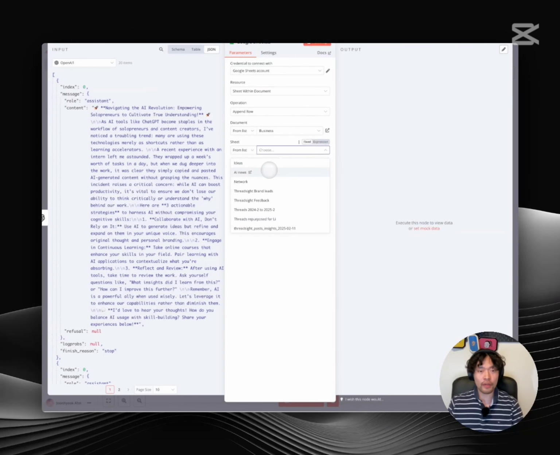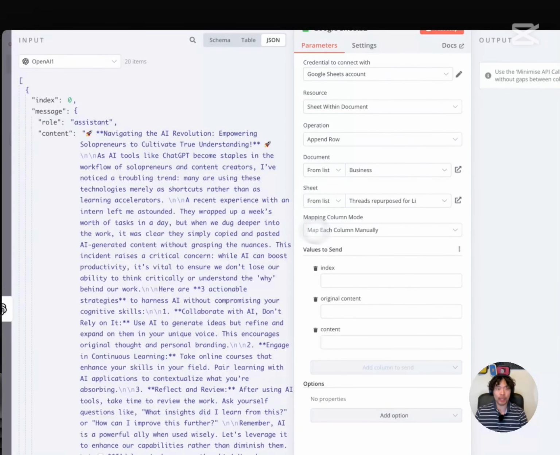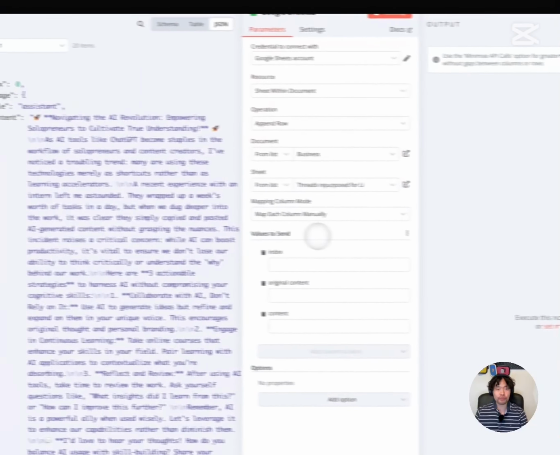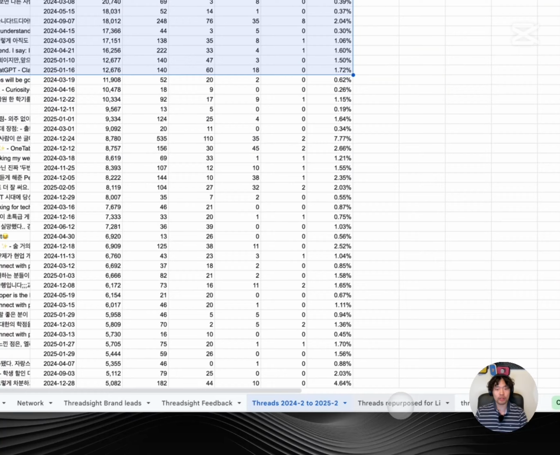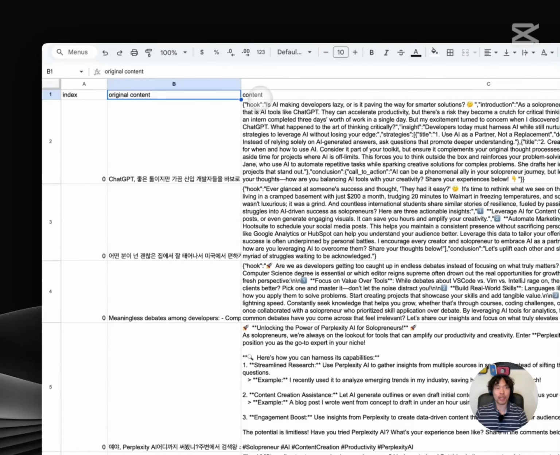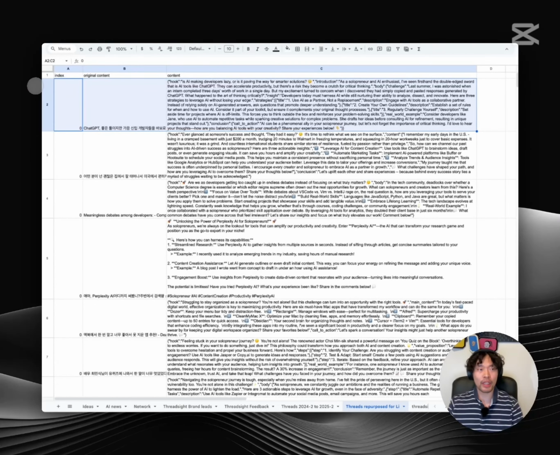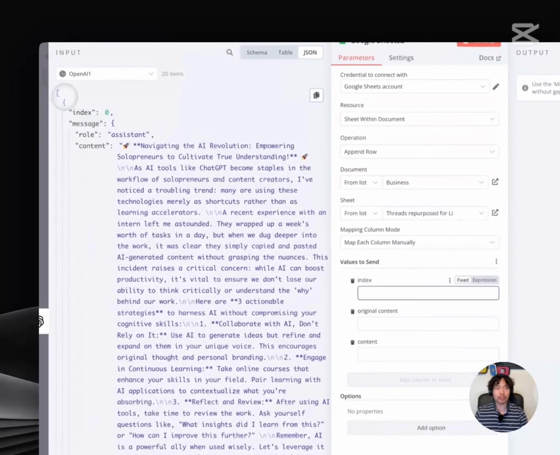I do have here. And finally, we have now map column manually or map column automatically. But let's see. If we go back here, repurpose here, I set index, original content, and new content here. So in this case, we are not matching automatically, so we have to do manual mapping, and I'll show you how to do so here.